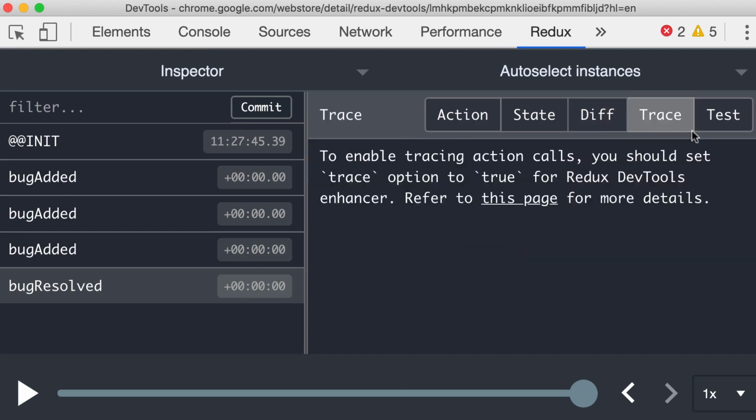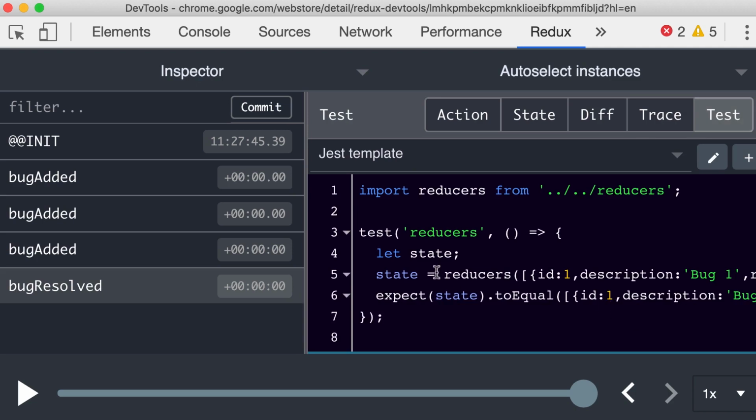Now, the Trace tab shows what piece of code dispatched the currently selected action. We'll talk about it in the next lesson. And finally, the Test tab generates a basic boilerplate for testing this action. We'll talk about testing in the future.